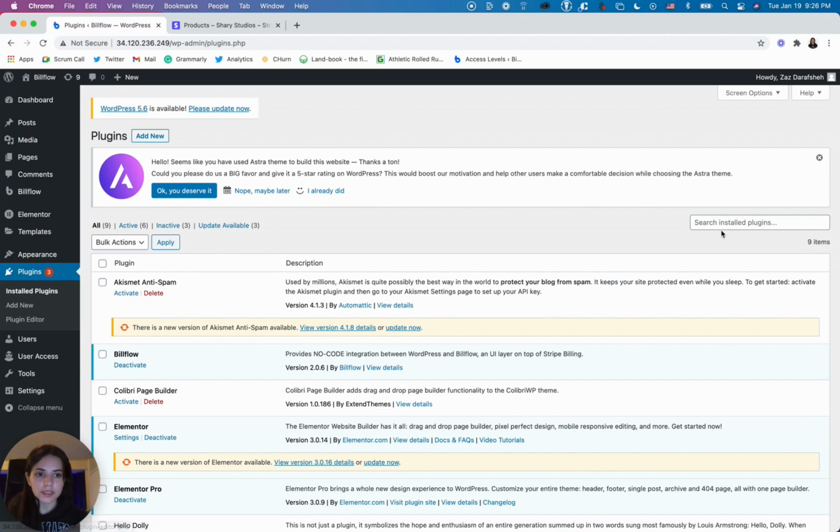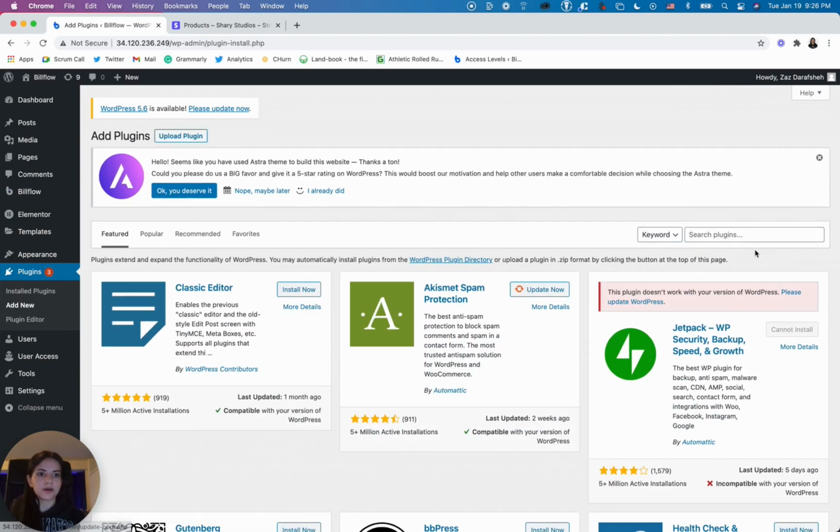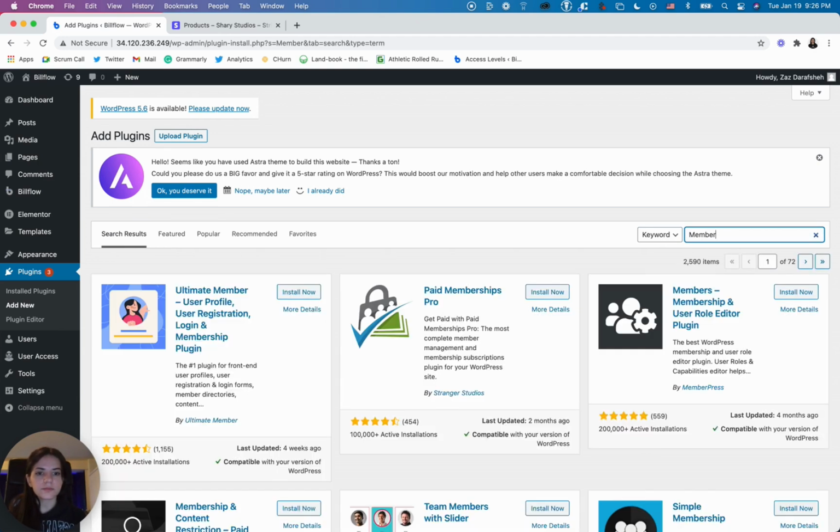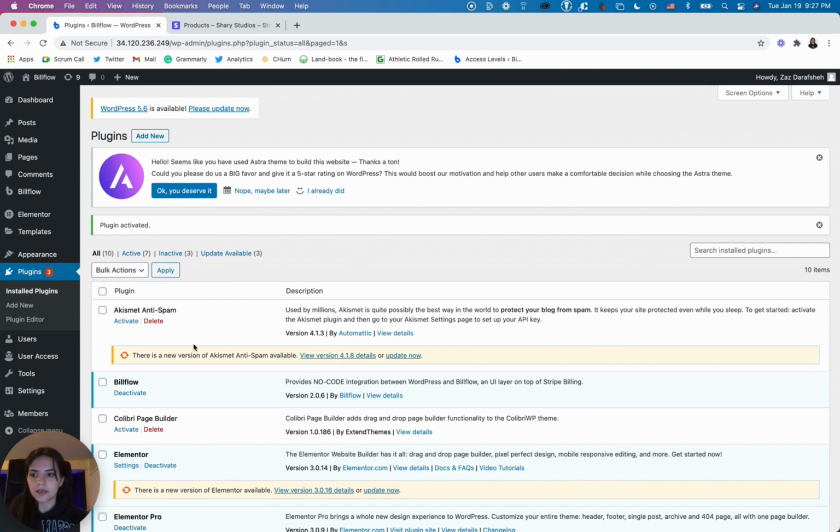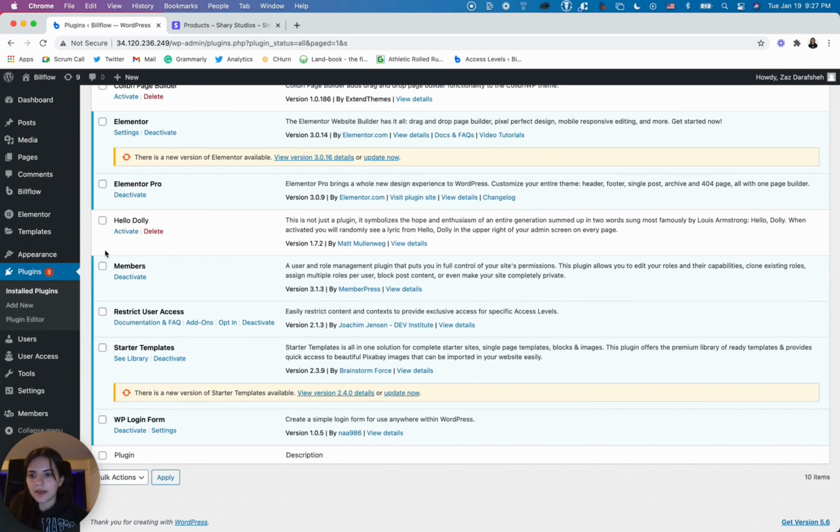We're going to go into plugins, and we're going to add new, and we're going to search for Members by MemberPress. And right here, this block, Members, Memberships, and User Role Editor by MemberPress is the one that we want. So we're going to install that and activate it. And now we can see that it's part of our plugins.